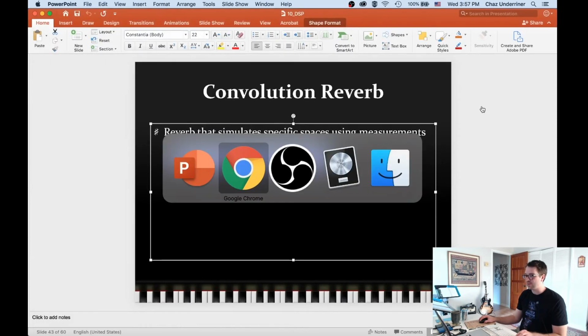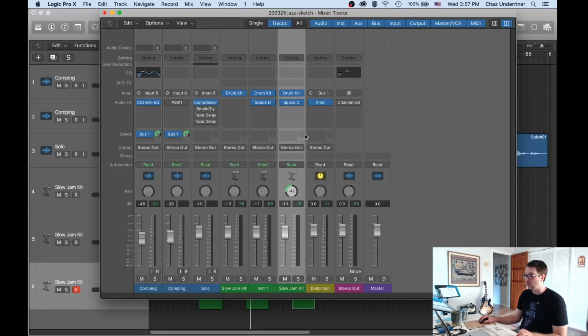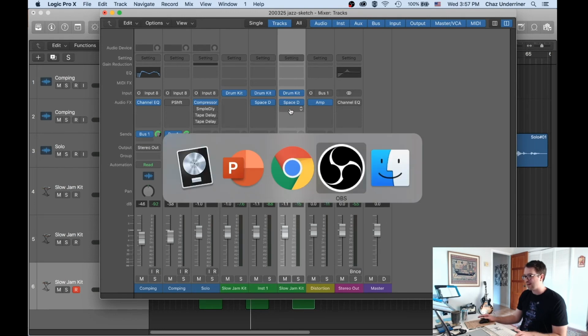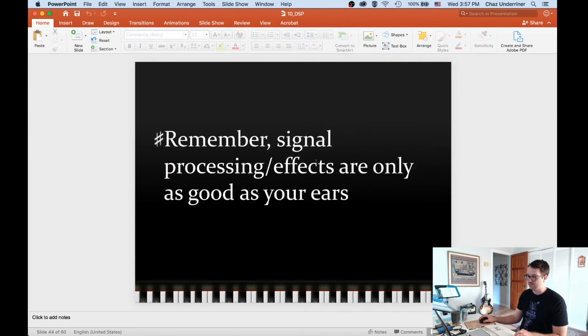But we do have convolution reverbs that come with software, like Space Designer Reverb from Logic. So you don't have to have the super high-end one if you don't want to.